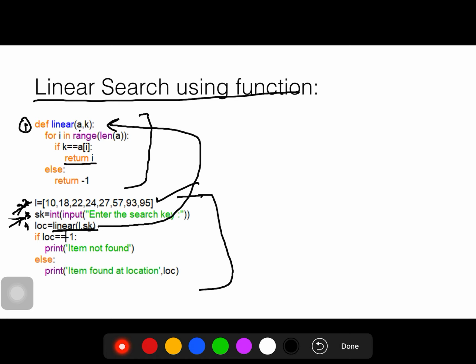Now for i in range, if the item is present, we will use return here instead of break. It will return the value of i and control to this statement. If the search is successful, return i. If the search is not successful, we will return a flag variable which indicates the search is not successful, meaning the item is not present in the list.